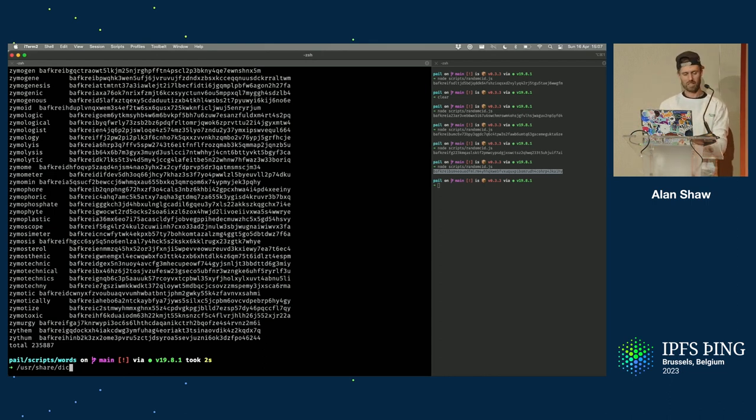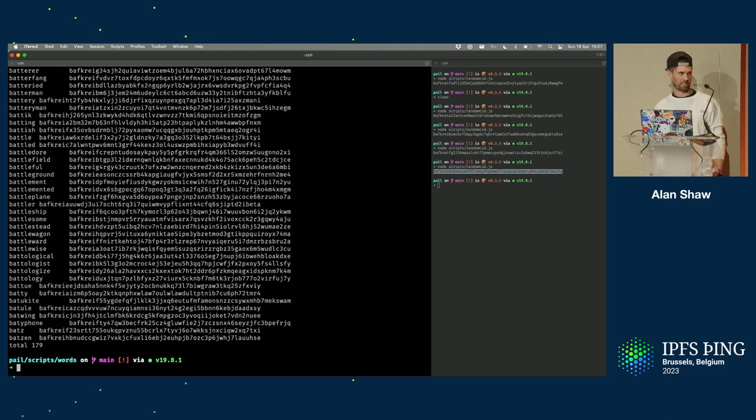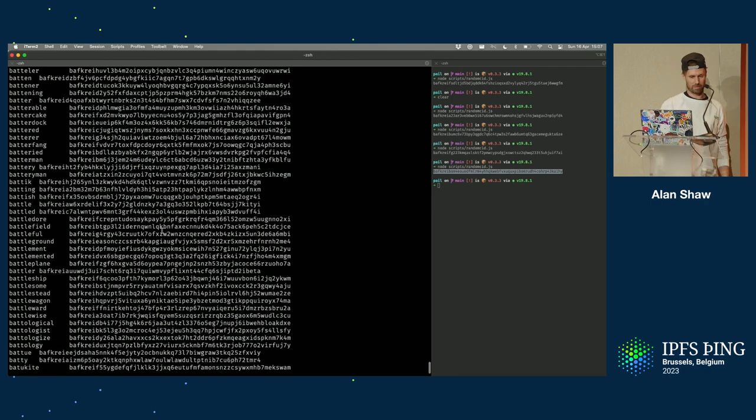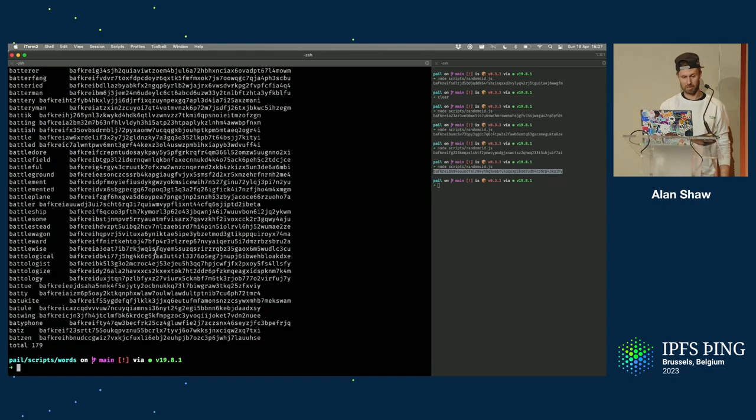But so that's that, and you can kind of do fun stuff like Pail LS dash P with prefix, and then list out all the words that begin with bat, of which there are 179 of them, and it does that really really quickly because it's designed to do that. Anyway, including batty phone, which is not a superhero's phone; it's actually like a musical instrument or something. Anyway, who knew?